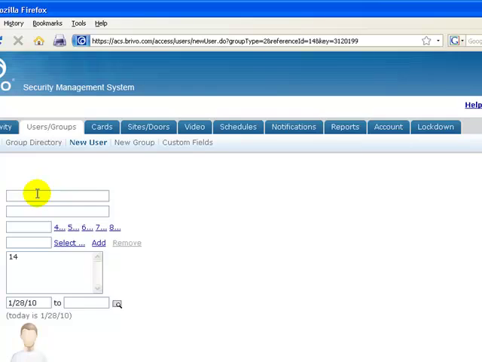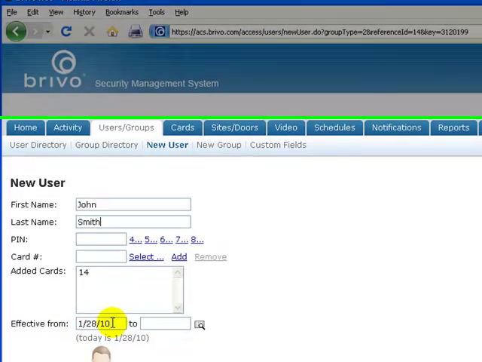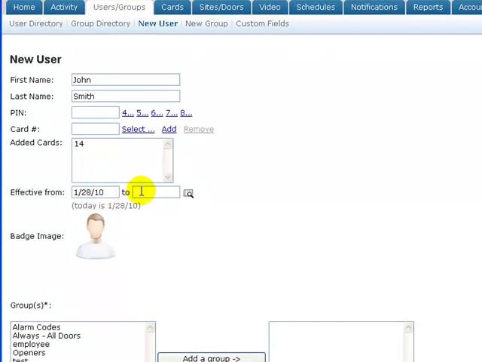We're going to come over here, and we're going to enroll John Smith into the system, typing in his first and last name. It's already added the card for us. We can select an active date, which is currently today, but it could also be someday in the future, and we can also have an expiration date. The badge image would be if you're using photo IDs on the cards, or you can also just use the badge image if you just want to keep a record of what the cardholder looks like.